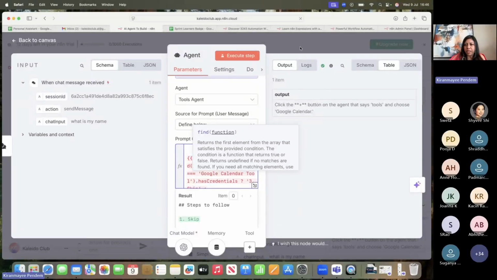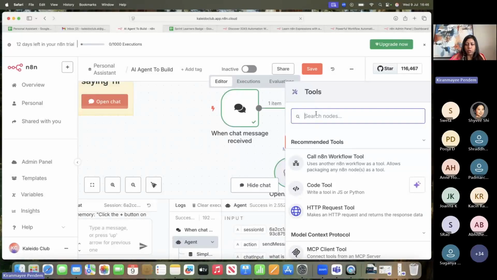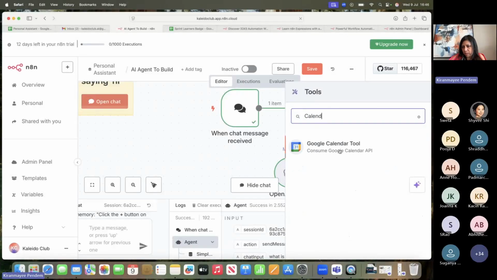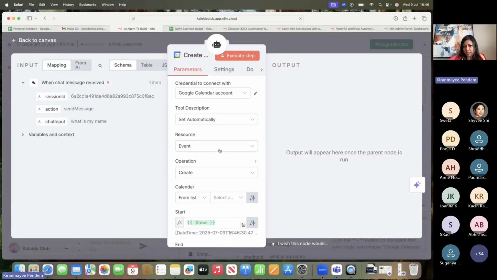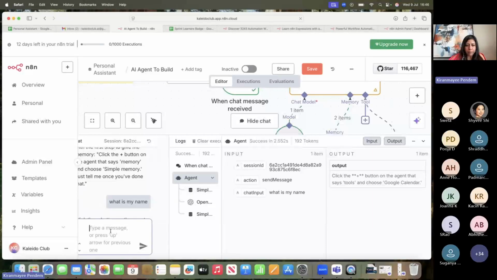Now let me connect the tool, this one, and find Google Calendar tool. It has connected. Let me go back and see what it says.